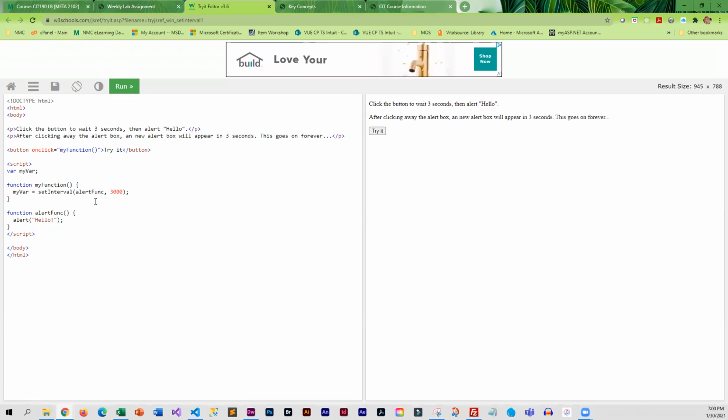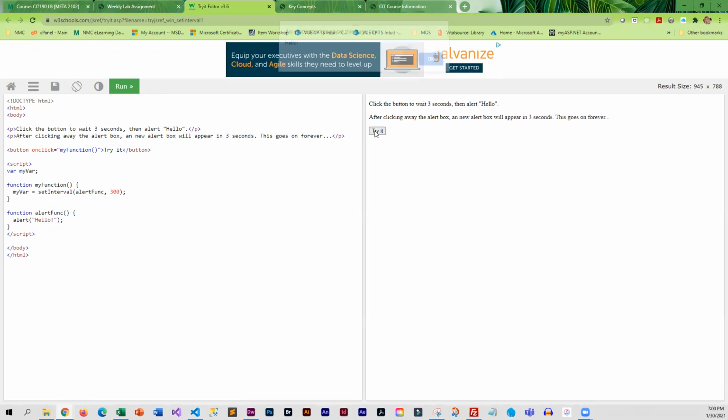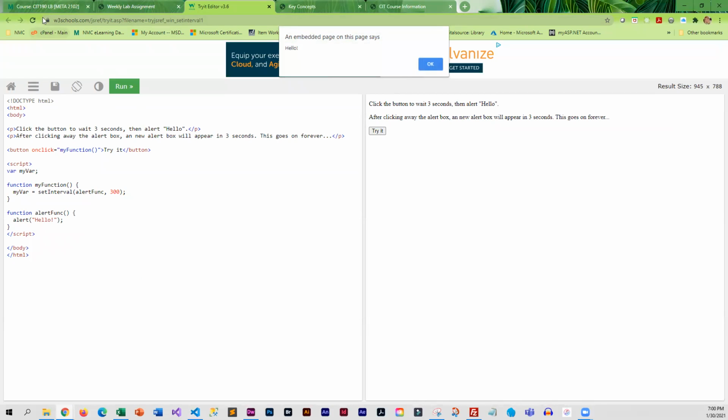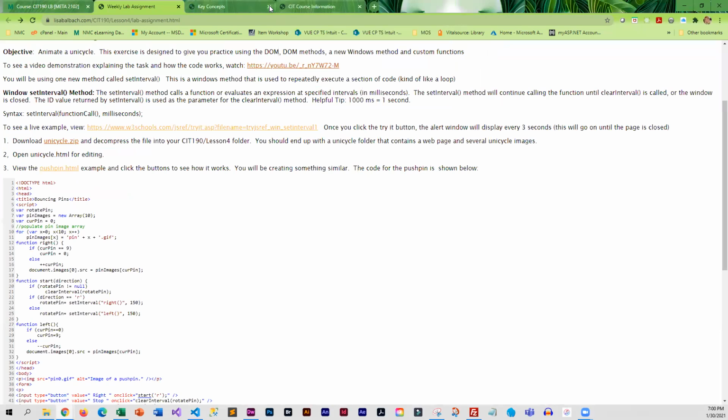So setInterval, what it does is it will keep calling the function over and over every 3,000 milliseconds. So if you want to make this even more annoying, you can make the time shorter and run it. And then when you hit try it, you'll see the box even more often. Now, isn't that annoying? Anyway, it does give you an idea of how setInterval works.